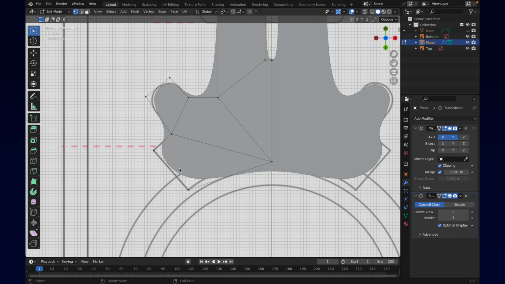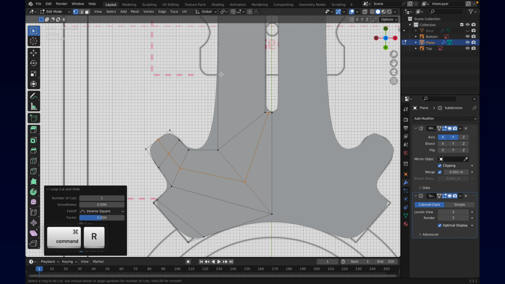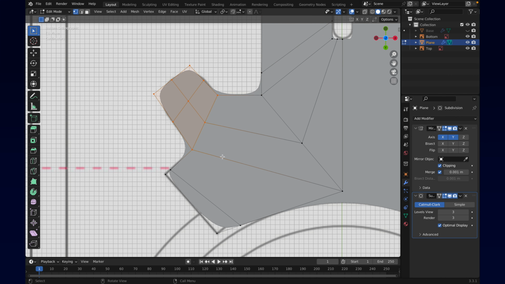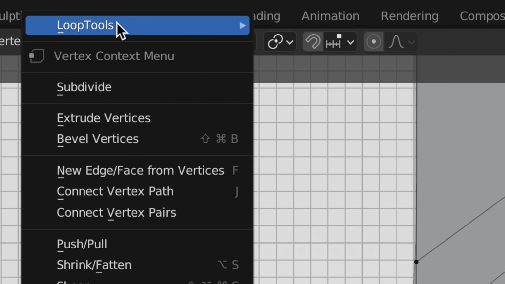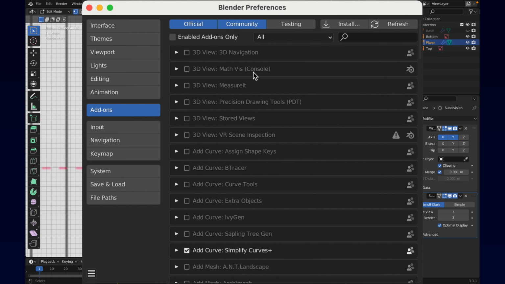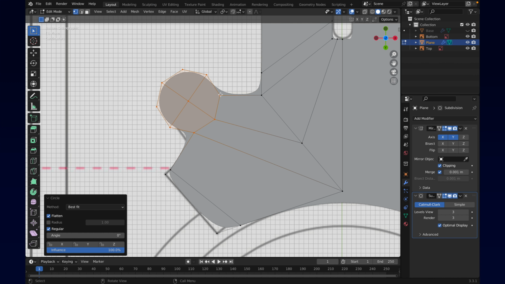So now I'm just going to add a few more loop cuts here. Now this is looking pretty good. Now we're going to select these vertices and right click, go to Loop Tools and Circle. If you don't have this option on, navigate to Settings, Add-ons, and look for Loop Tools. Okay, so immediately we get a really nice circle here, but we still need to adjust it.